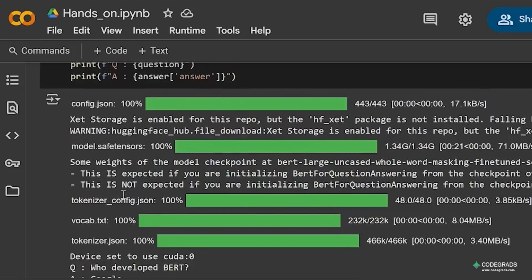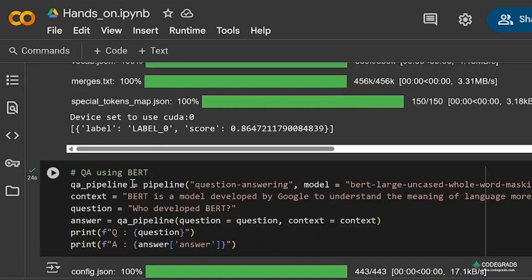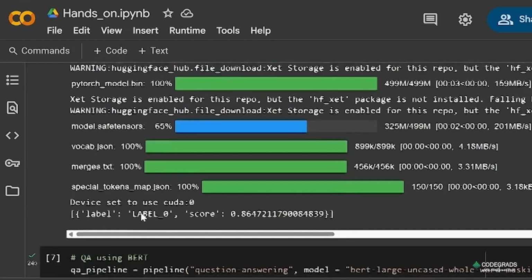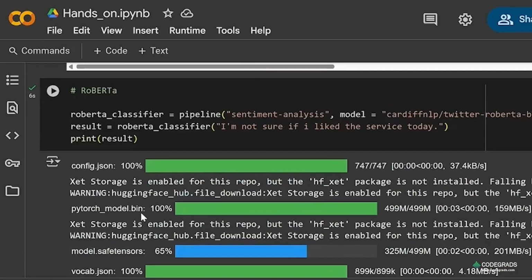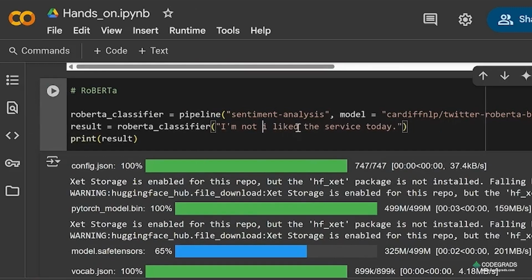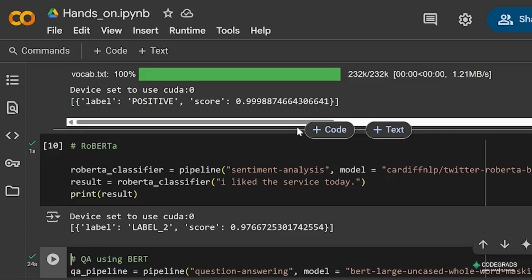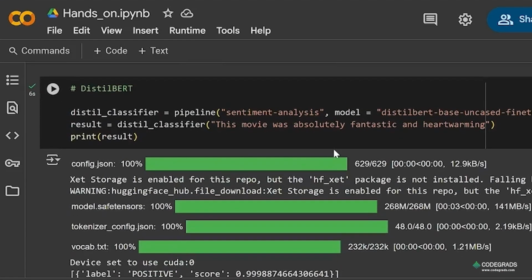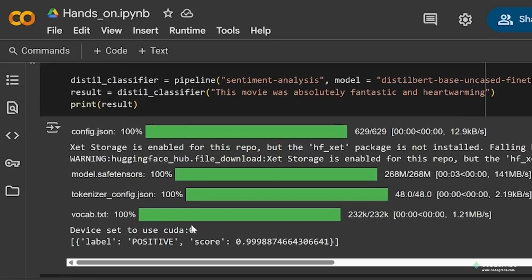We saw TinyBERT. We used BERT for question answering. It was good as it was a powerful one. And we used RoBERTa. For this one, we tried: I like the service. So it is giving a positive sentiment here now, 97%. We also saw DistilBERT, which was also working good. It was able to identify the sentiment, and it was positive as the words fantastic and heartwarming were present, which are positive sentiment words.